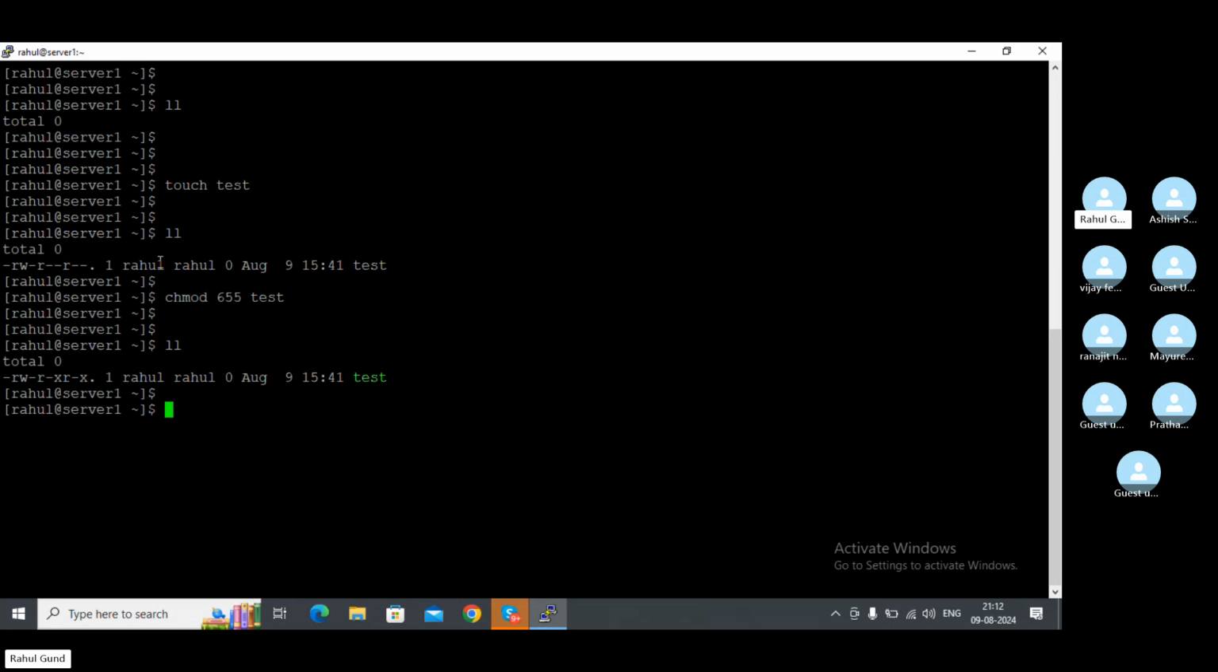Now, who is owning this file? Rahul user. And which group is owning it? Rahul group is owning this file. Now, if there is a requirement to change the ownership, this owner and this group, sometimes what will happen, we give wrong ownership and we want to change it. Now what is the command? The command is chown.